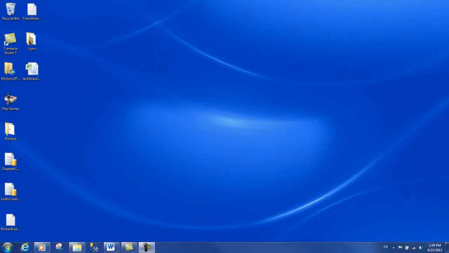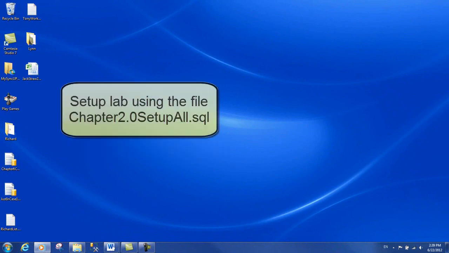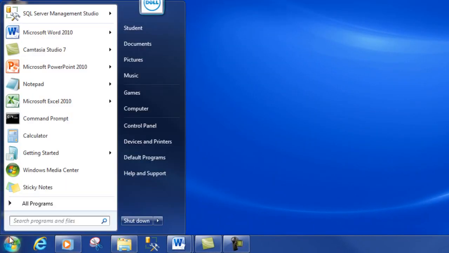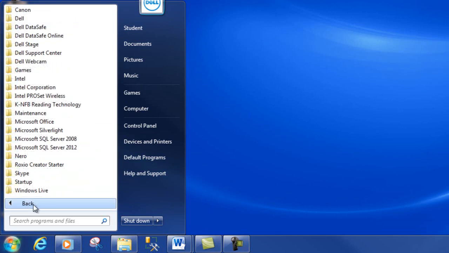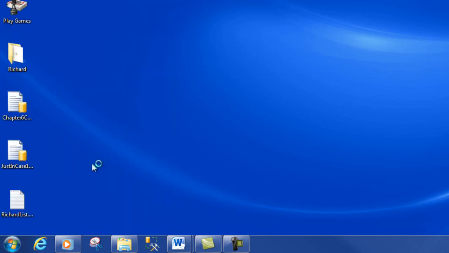Since this is our first lab, let's start from a blank desktop. Now this is assuming you've seen the videos on how to install SQL and how to set up your labs, and you are set up for Lab 2.0. If that's the case, click the Start button, select Management Studio. Now if that's not there, you can find Management Studio under the SQL Server 2012 Program Group. Click Connect.